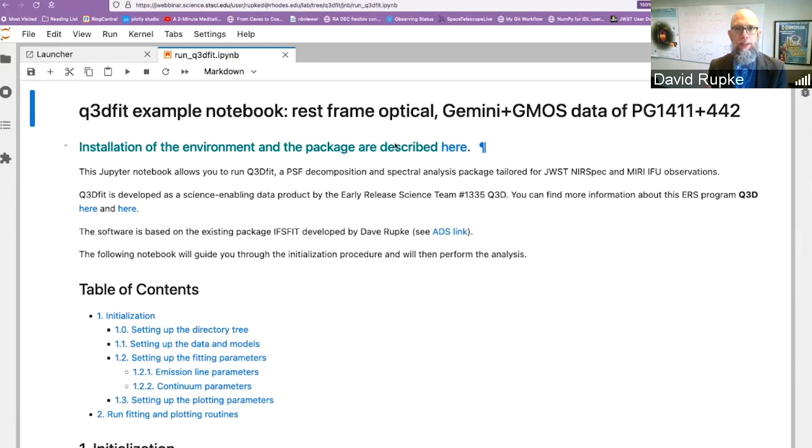So this first example notebook, we're going to analyze some data from Gemini, the GMOS integral field spectrograph. And this is data of a local PG quasar. The reason we picked this is because this came from the 2017 paper that discussed the quasar spectral removal with IFSFIT. And we wanted to have something that we knew well and could test in the new software to make sure we got the same answer. That's always a good thing.